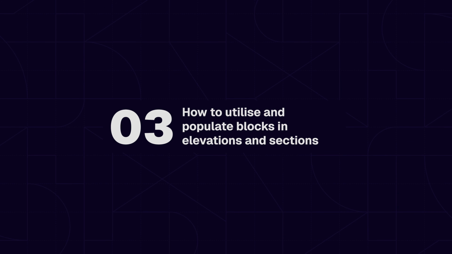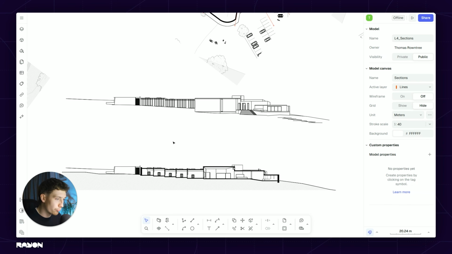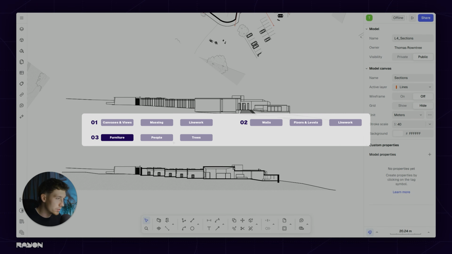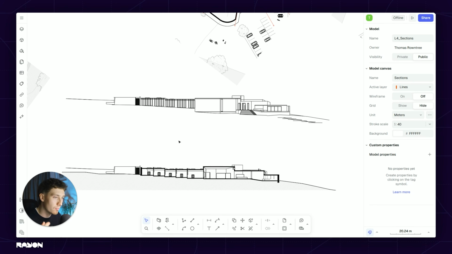Now, once again, I'm going to show you how to use the block library to really bring these drawings to life, adding furniture, adding people, adding activity, trees, context, etc. And the block library, once again, will be really effective to show the alternative views.